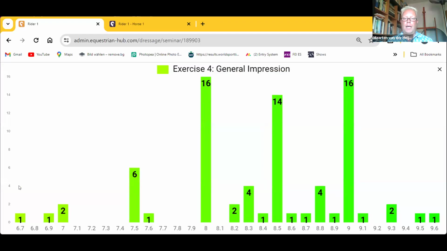Most of you have between 8 and 9, so you're doing really well. I had 9, and I wrote down good cadence trot and canter, very correct rhythm in walk, a very harmonious ride with very steady and soft contact.